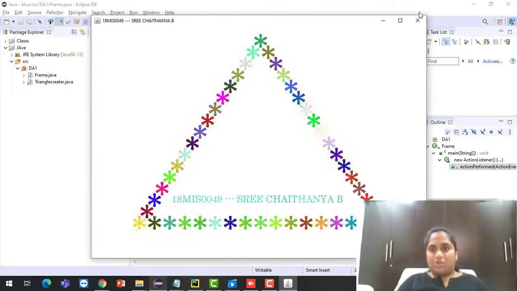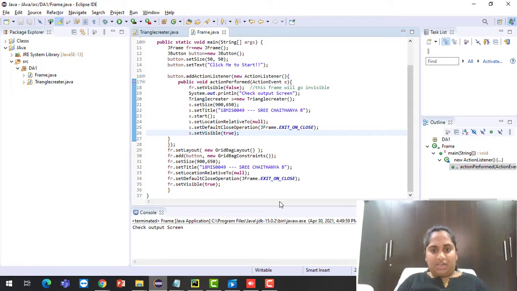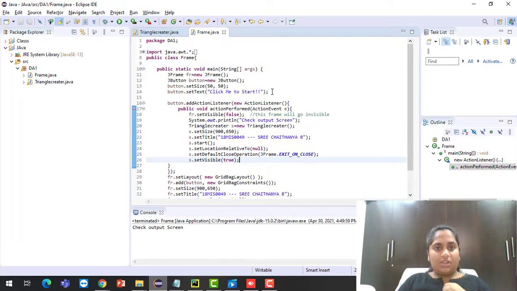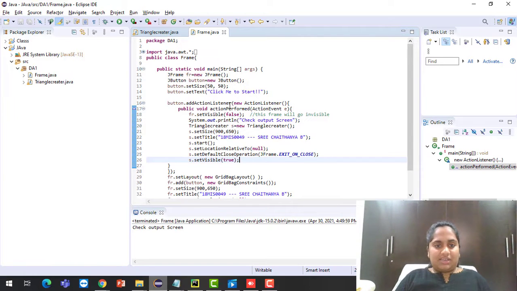So getting deeper into the code of the implementation, I have taken two classes here for the implementation. One is the triangle creator.java and the other is the frame.java. So in frame.java I have imported java.awt and then declared a public class with a name called frame, and in this I have started the main method. In the main method I have created a new frame, created an object for JFrame, and as well I have created an object button for JButton and have created a new button.